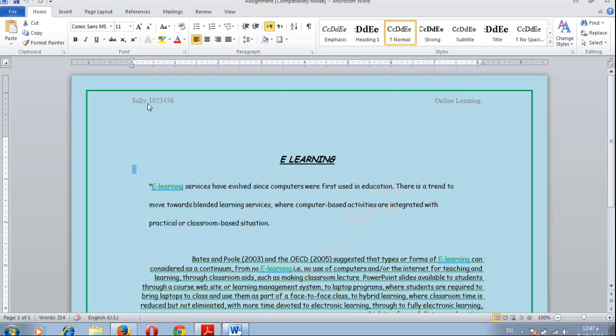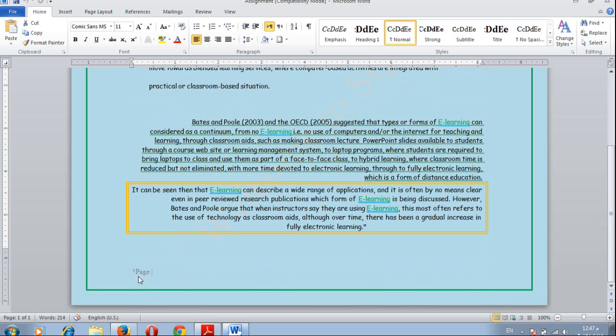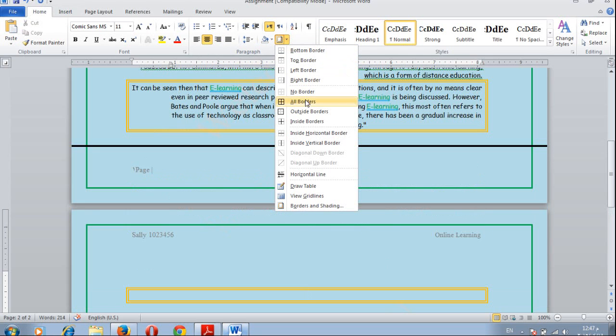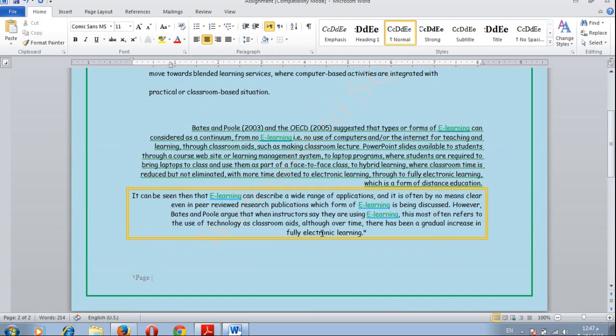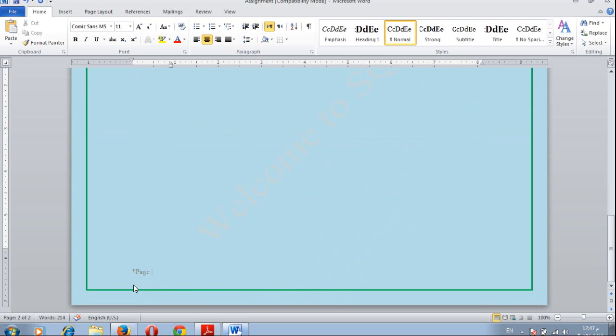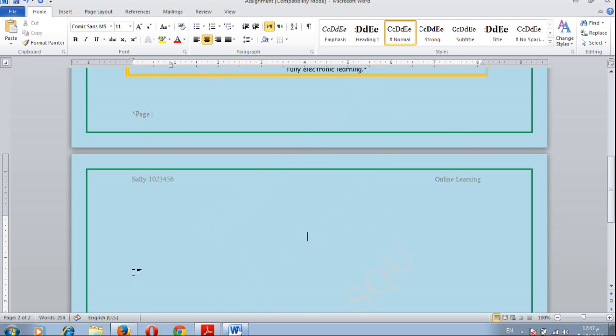This is the header at the top, and this is the page number at the bottom. Whenever we add a new page, the same header appears at the top and the page number will increase by 1. So we have page number 1 here and page number 2 here.